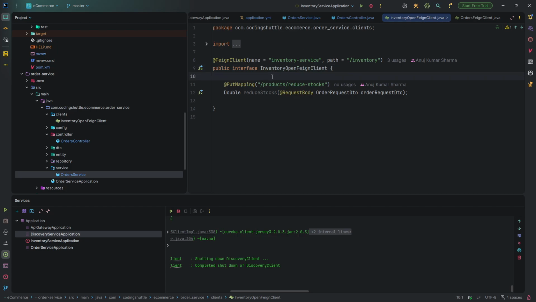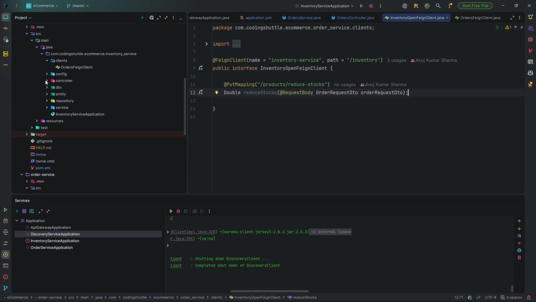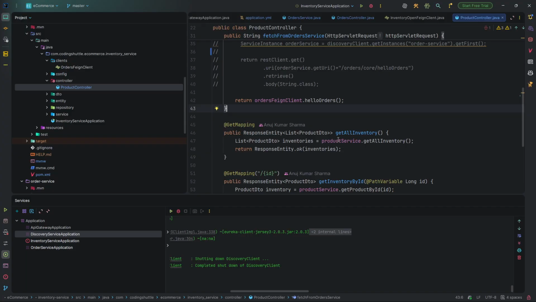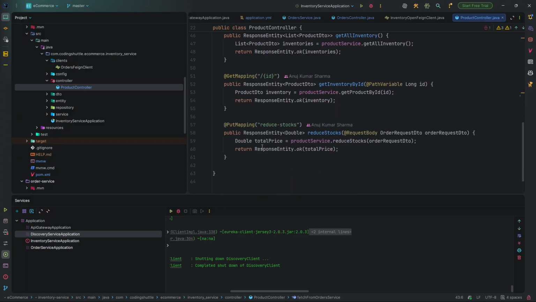We went over there. Then from here we will be mapped to the inventory service. We will now go to the inventory service application. Over here there is a method, reduce stocks, in the inventory. Now we will be mapped to product slash reduce stock. Then from here we will be redirected to the product controller. As we have reduce stocks in the product controller, we will be sent over here.